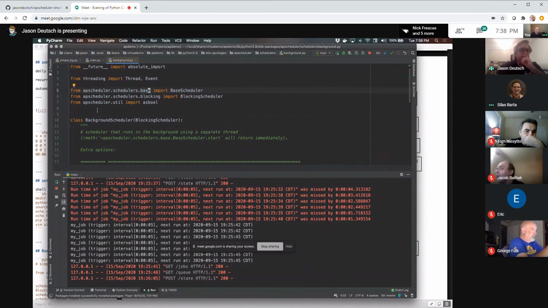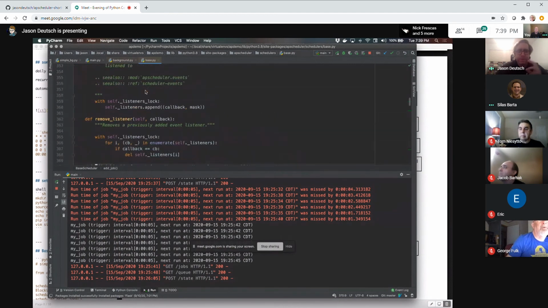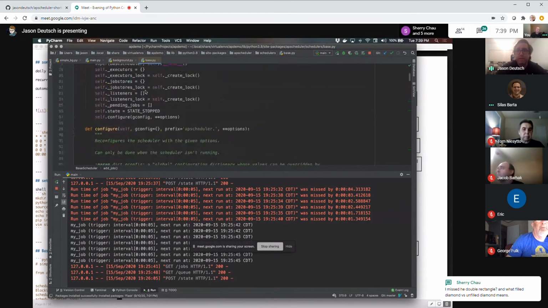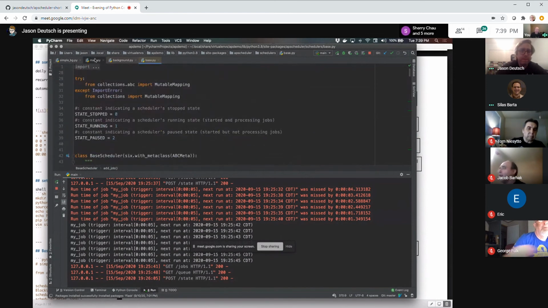Sure. I would have looked at these as external dependencies to APScheduler. This is just what makes up APScheduler. So I'm in the APScheduler library right now, in the background scheduler, and you can see that the background scheduler is importing a base scheduler and a blocking scheduler itself. So this is just the library. When you download the library or pip install the library, you're going to get all of these packages or all these files. Well, I guess I'll have to check it out myself.